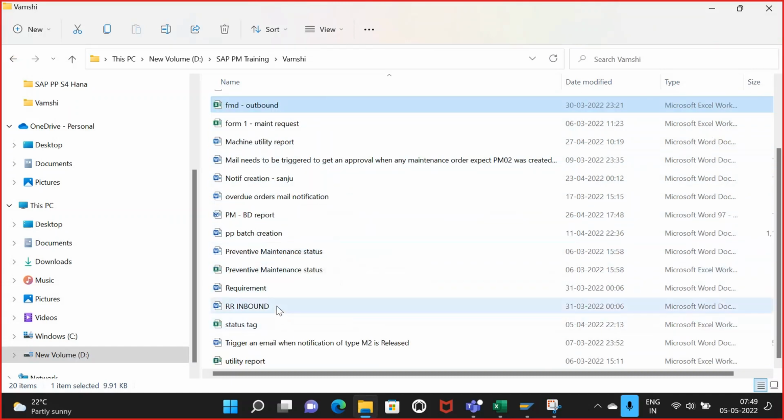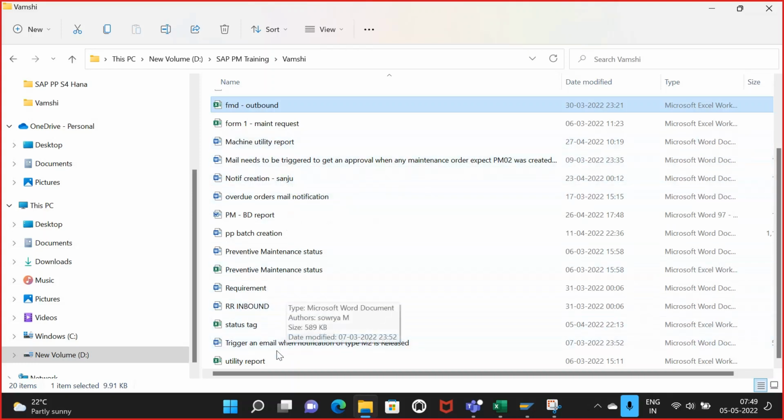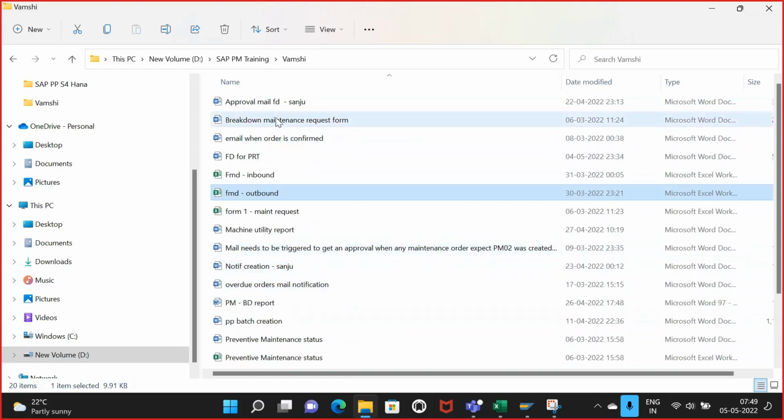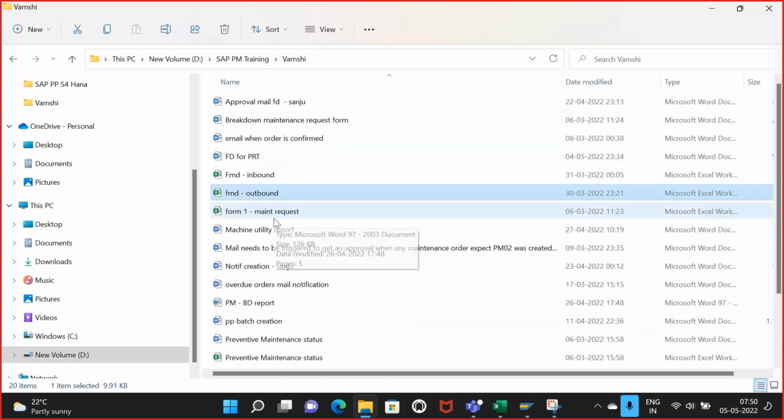So what is this? Oh, one second. Are the all notification mail? Only 20th. Sorry, trigger an email of notification. Okay. Utility report.